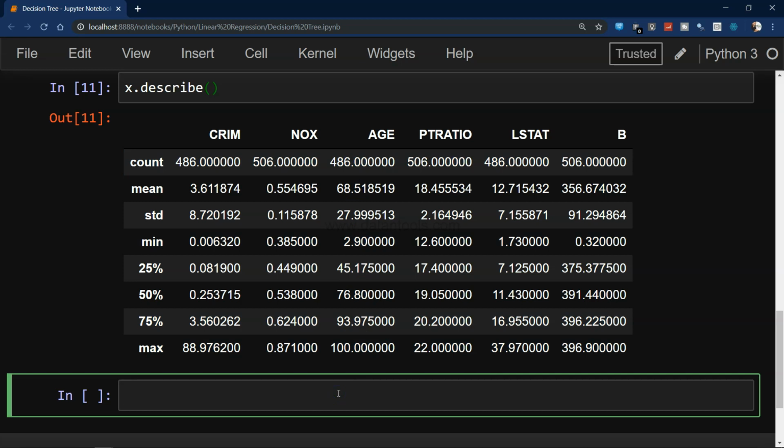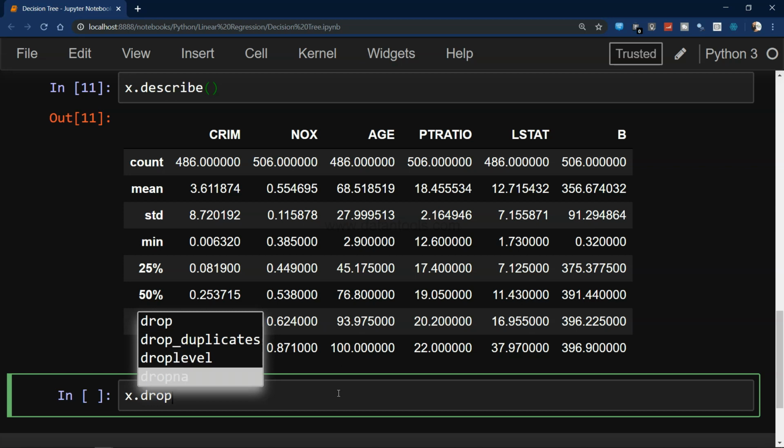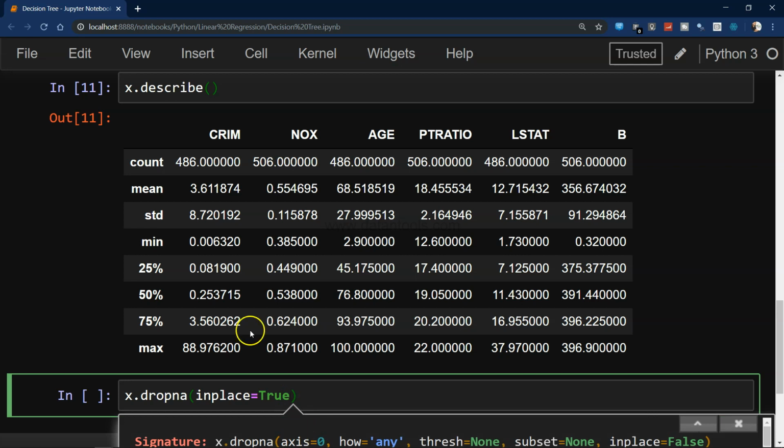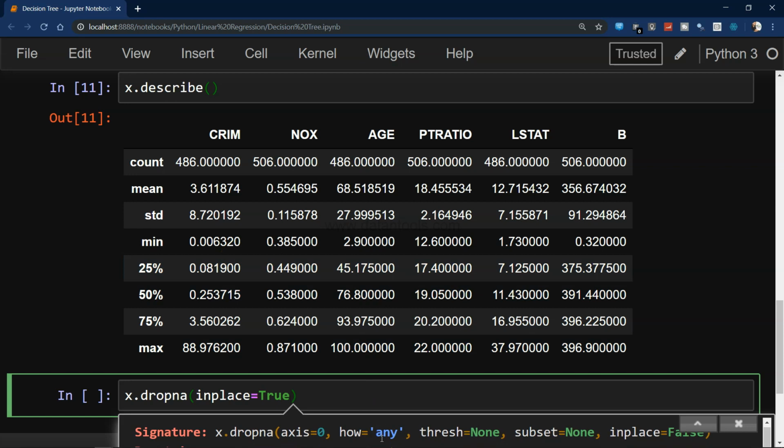That's a different topic, but for now, x.dropna is something which I will go ahead and use with inplace equals true. If I don't say inplace equals true, the effect will not be applied to the X. But there are a couple of other parameters, like for example axis equals 0, that means on the rows, yes, I want to remove the rows. But if I say axis equals 1, it will remove the columns. How equals any, however, I can specify how I want to remove it. I can specify threshold, subset, and finally the inplace. So inplace equals true is what I have said in my case.